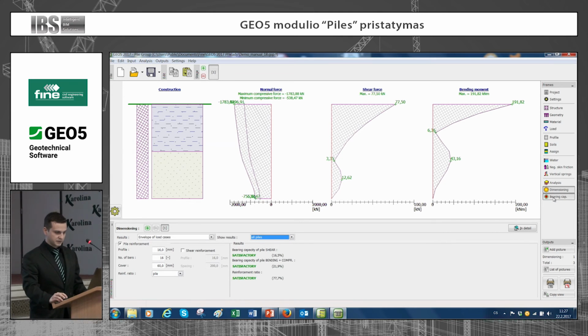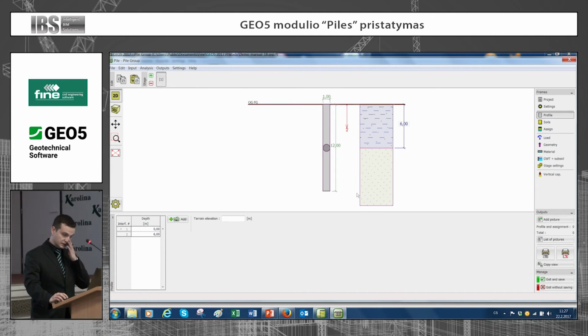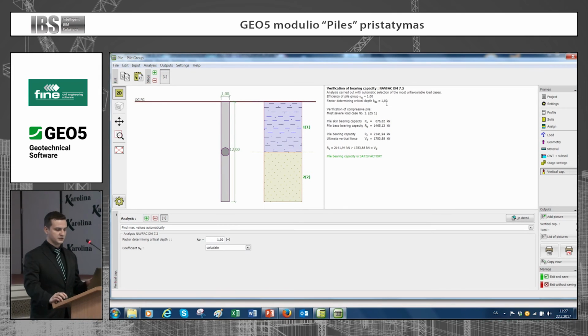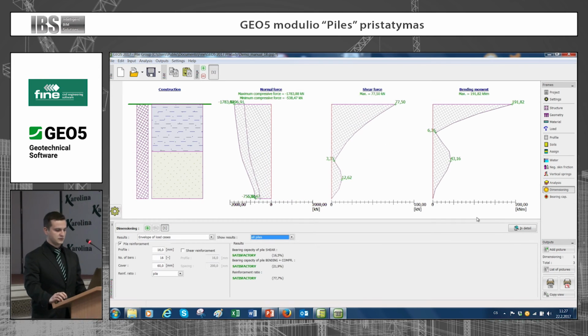And bearing capacity is done for the worst loaded pile, and it is just open piles for single pile program, and you just have results for bearing capacity of single pile. Everything is correct, and this is the end of presentation.